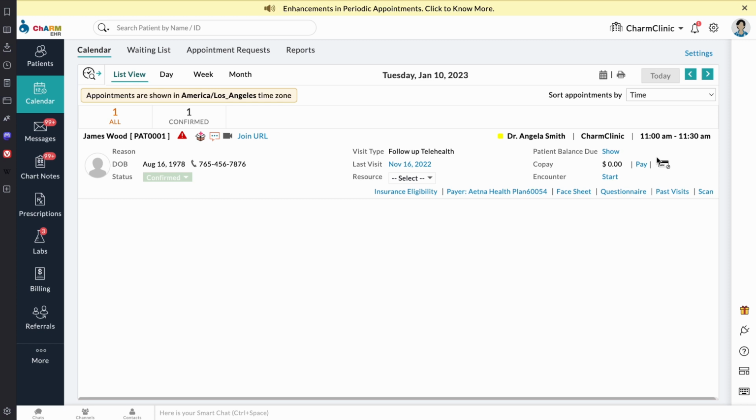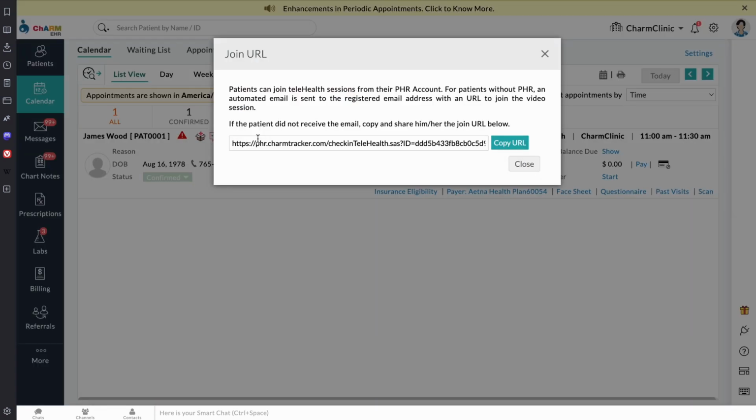If I'm trying to do telemedicine, you click here, and then it'll give you the join URL. This is for starting the URL within Charm. This is the one for patients. This is if the patient did not receive their join URL, or they deleted the email, or can't access the patient portal for whatever reason. This is a backup, meaning that you could send them over text or email or whatever, and the patient will be able to access this particular visit.